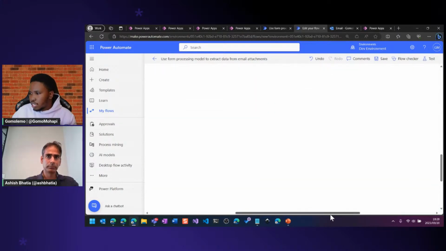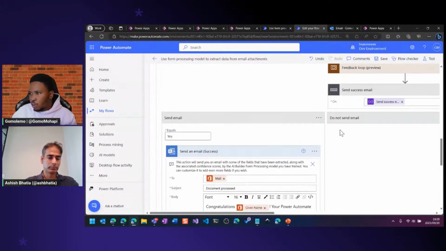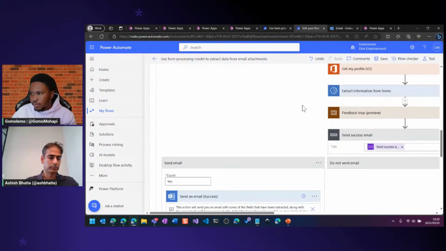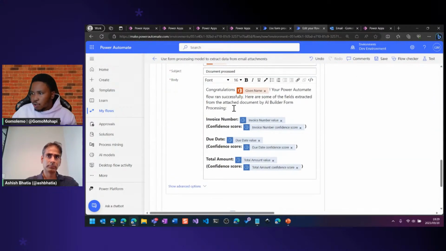Another one is when it's all done. Of course, you can then look through this template yourself as well. But we have an email sent back with the extracted data. In this case, I've just extracted the invoice number, the due date, as well as the total amount. And then, of course, you can do so much with this data.